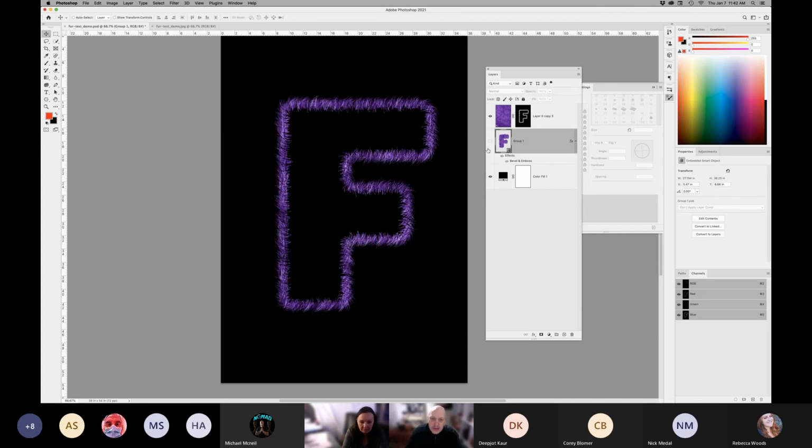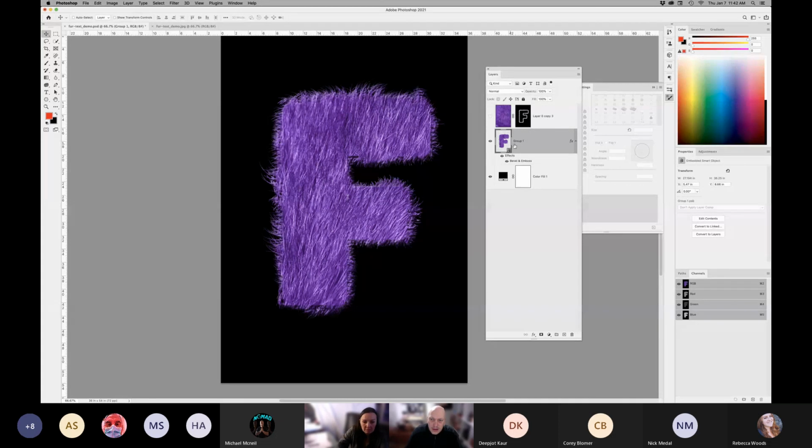But that's what you can do with fuzzy text. So this is, again, just the mask around the edge of the F. And then this is the one that we've flattened or made into a smart object. So that's the quick demo on how to make some fuzzy text in Photoshop fairly quickly using path and brushes and path masking and brushes.